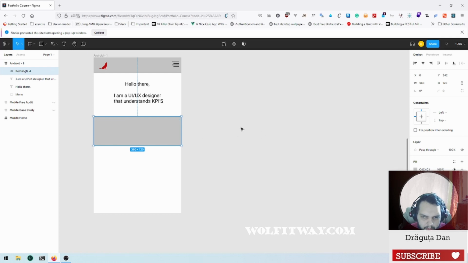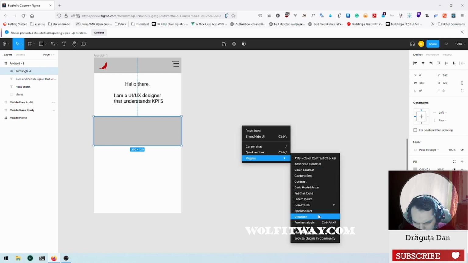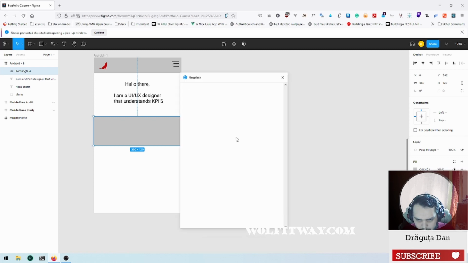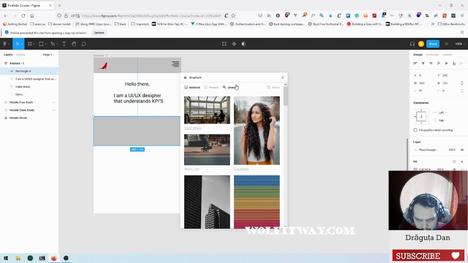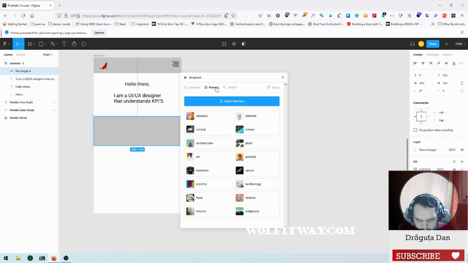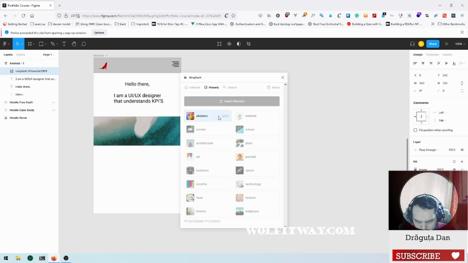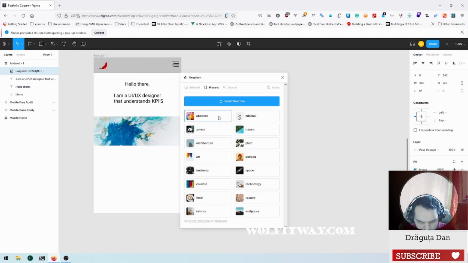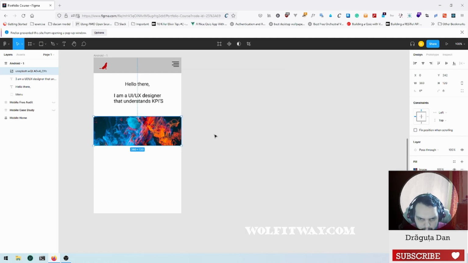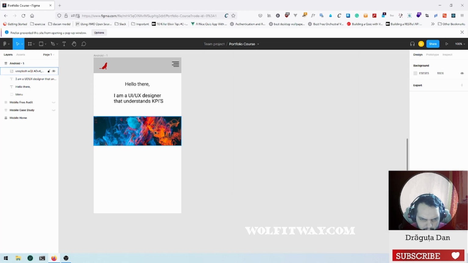And I'm going to use the Unsplash plugin. I'm going to go under presets, under abstract. I'm going to search a bit. I like this one, for example. I'm going to keep it. Let's make this, I don't know, a lot bigger. Maybe leave it like that. Mobile. Okay, let's leave it like that.